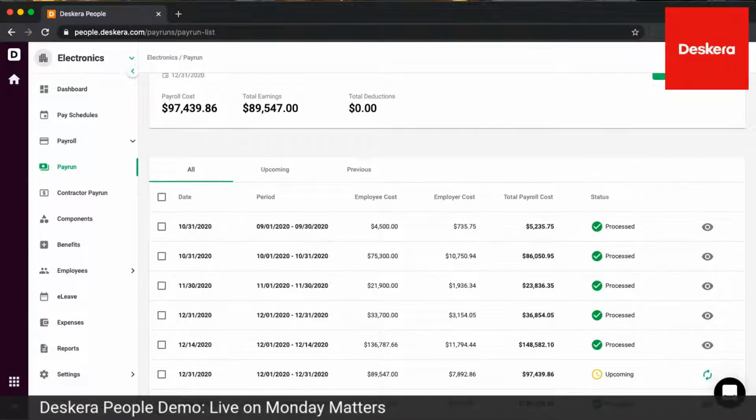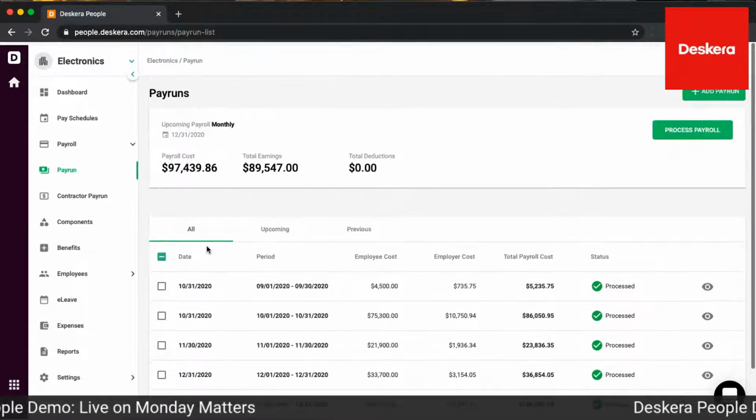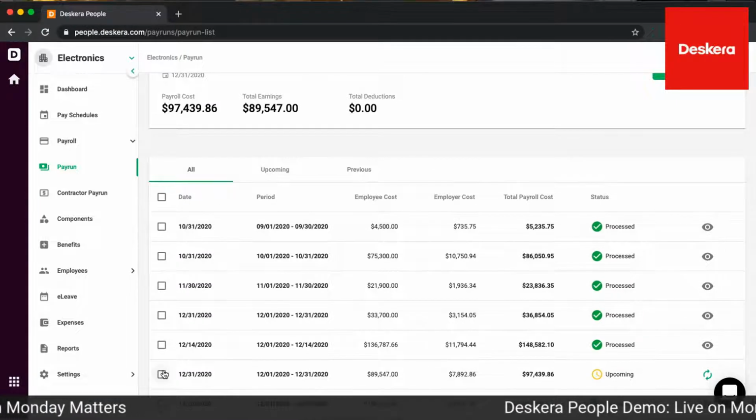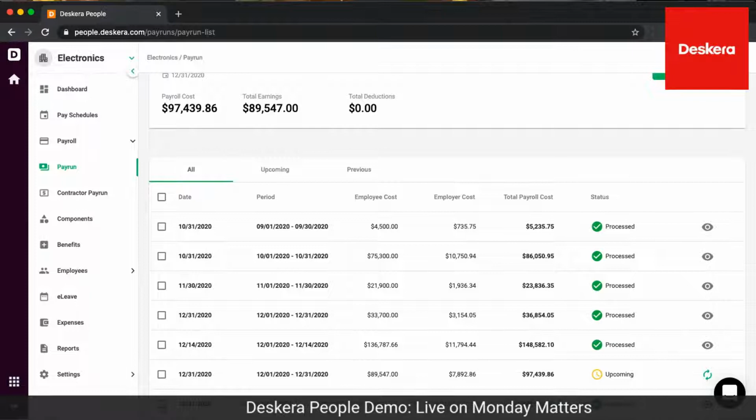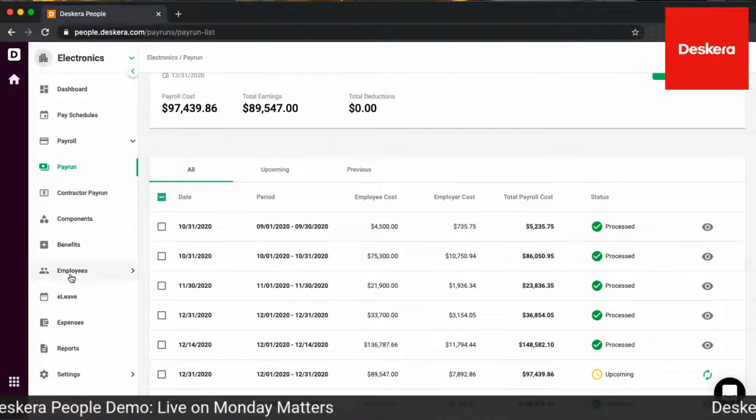Please take note, currently, if I select this, you cannot delete payroll. Only if it's in upcoming, you can edit and delete it, but after it's processed, unfortunately, you cannot delete it. So please be aware of this.